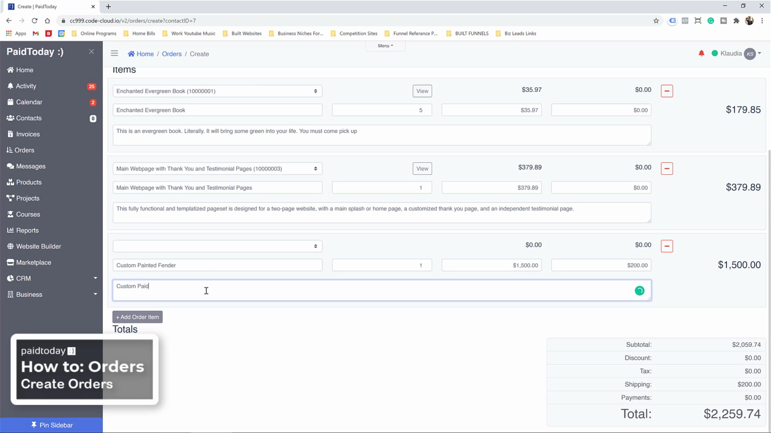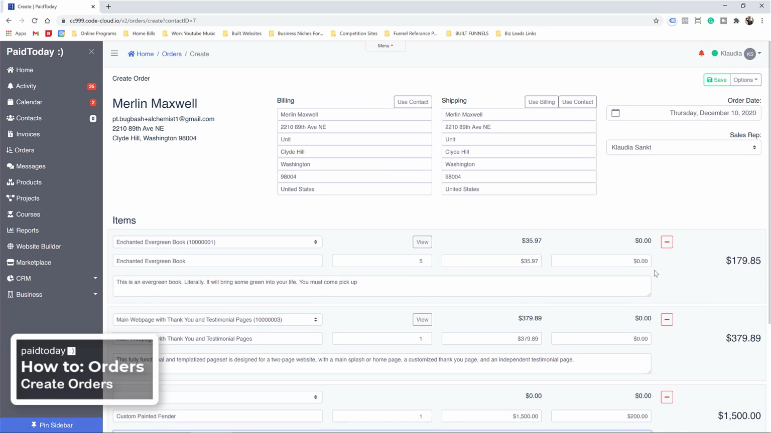Add a description. And you can see all of our totals and subtotals are adding up down here. Then once you do that, go ahead and save it.